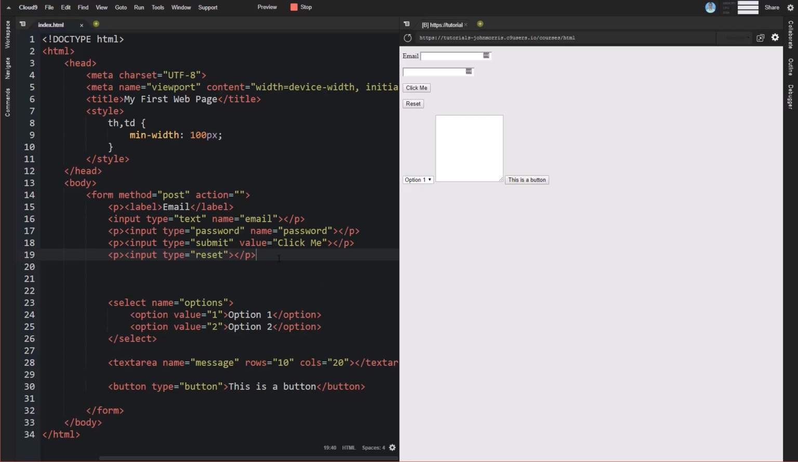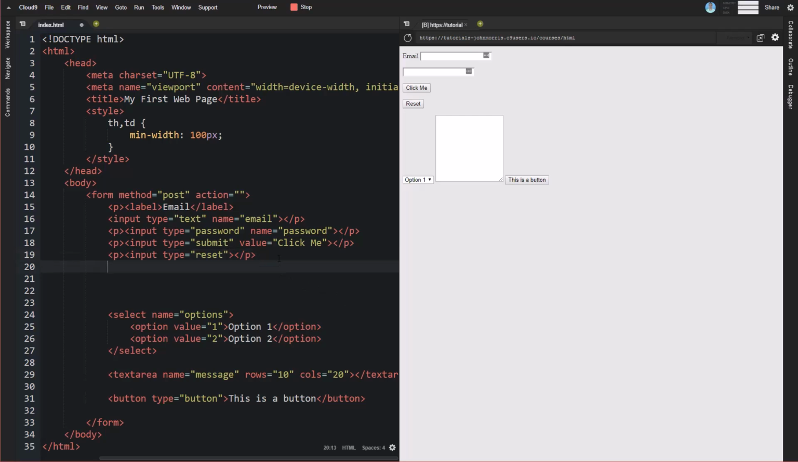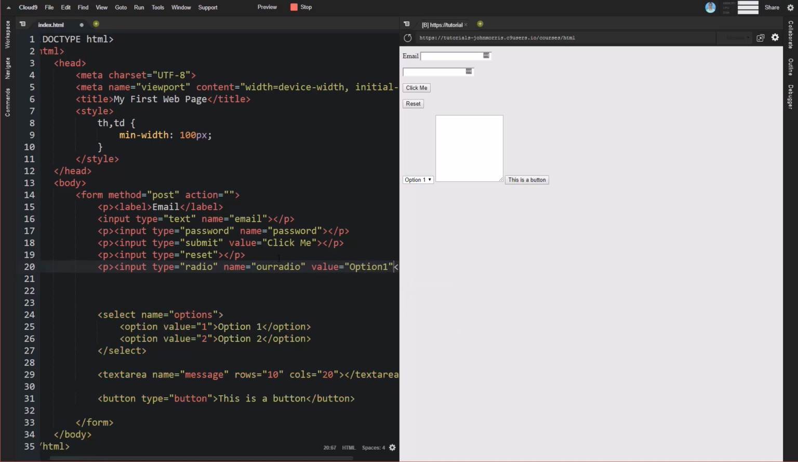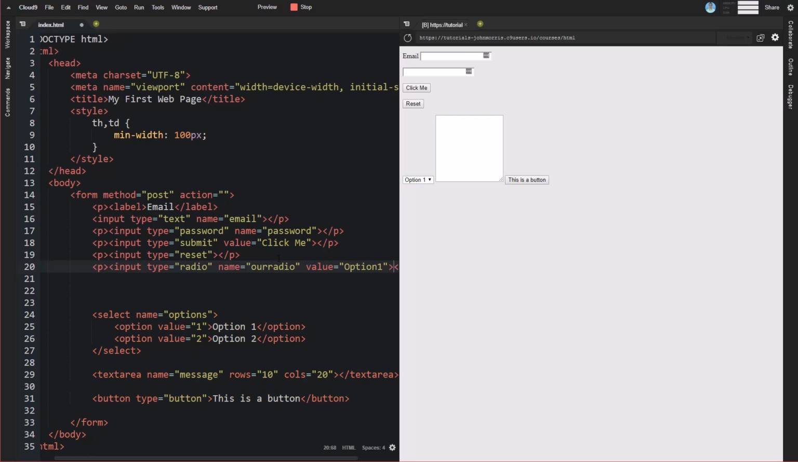Two of the more common ones are going to be checkboxes and radio buttons. So let's first talk about the radio button. So we'll create a new paragraph. We'll do input type equals, and then we will do radio like this. Now this can be a little bit tricky. So we're going to do the name of this, and we'll just call it R radio like this, and then you're going to give it a value. Okay, and the value, let's just say option 1. Okay, and we close that up. Now this is just going to create a single radio button.